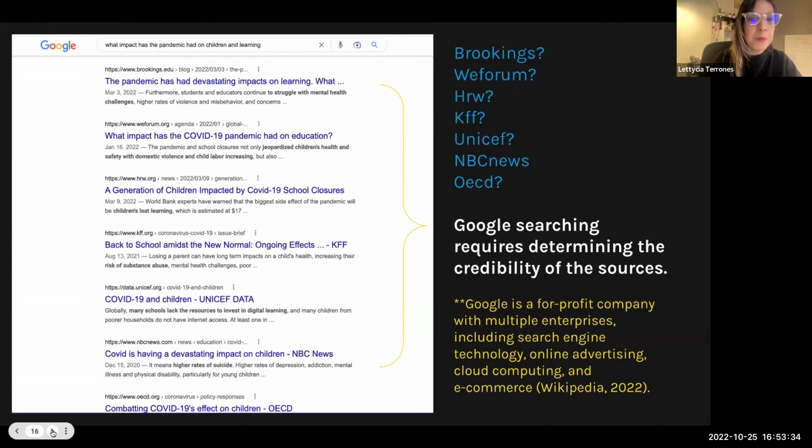Okay, what's the difference between natural language and keyword searching? All right, so when I'm in Google, I can type in an actual question like this: what impact has the pandemic had on children and learning? I just said that naturally, the way it came out in my mind, right? And I typed it out. When I do a search like that, I'm doing what's called a natural language search, because that's the natural language I'm using. And the algorithms in Google are able to handle it.